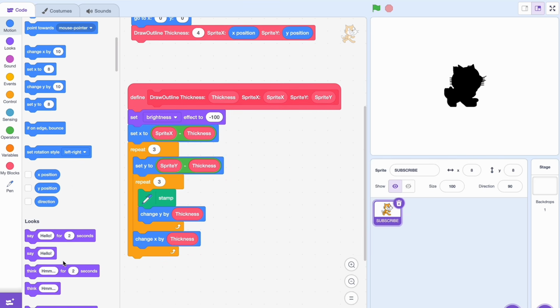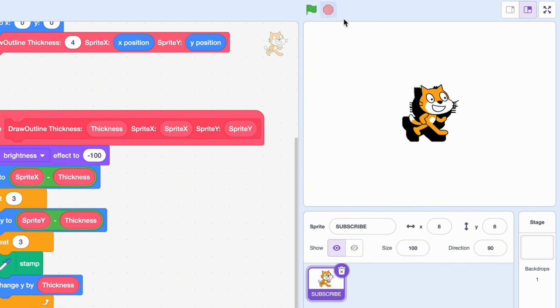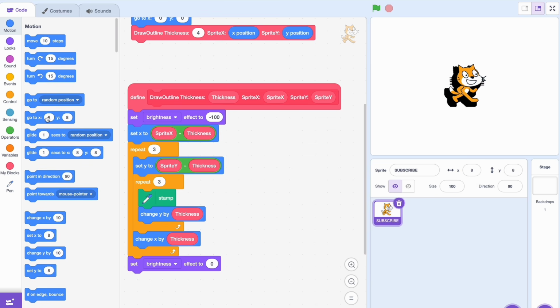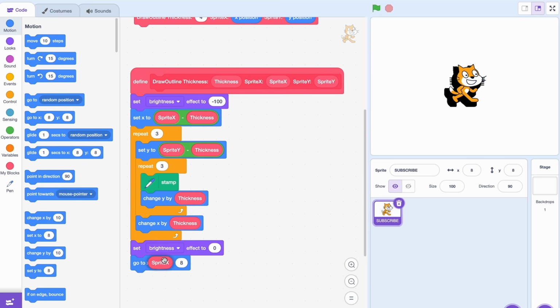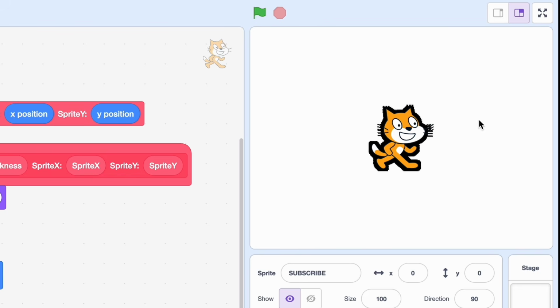So at the end here, we're going to do set the brightness effect to 0. And you can see the scratch cat is back, but it's still offset because we actually changed the position here. So we're going to do go to X sprite X, and then sprite Y. And now we have scratch cat with an outline.